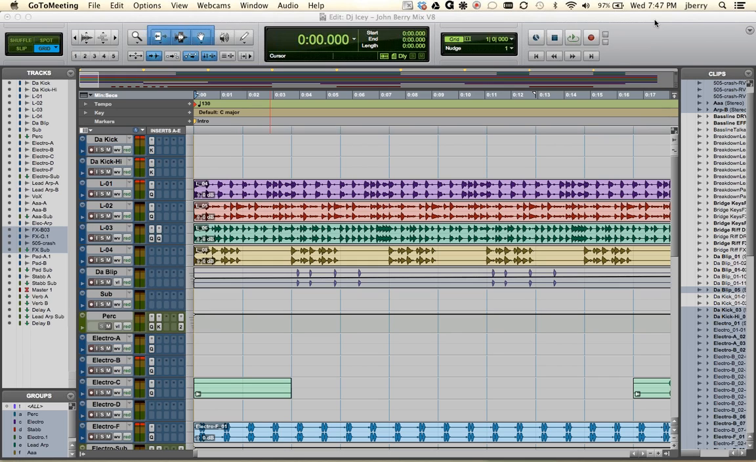I've got 2 sets of monitors, 2 really nice monitoring situations. In the bedroom, we've got Mackie HR824s with a sub, a 10-inch sub, and here we're dealing with Event 2020s with a 12-inch JBL sub.